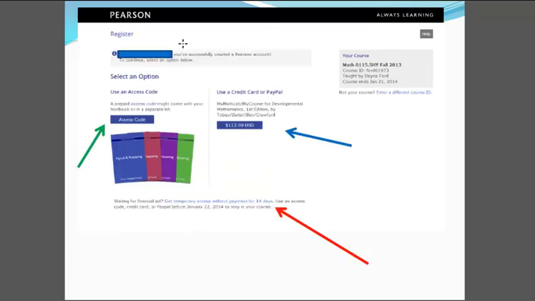When you create an account, your username will show up here in this blue box, and you will have three different options. One is to enter the access code. This is if you have purchased it in the bookstore and you have the piece of cardboard access code. The second option is to purchase it using your credit card or PayPal account. You'll click here.